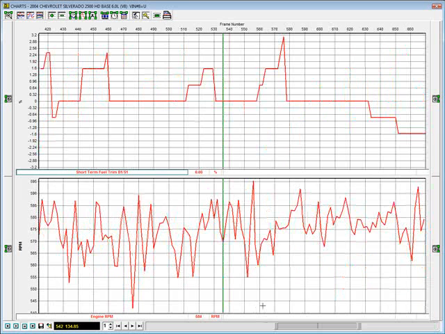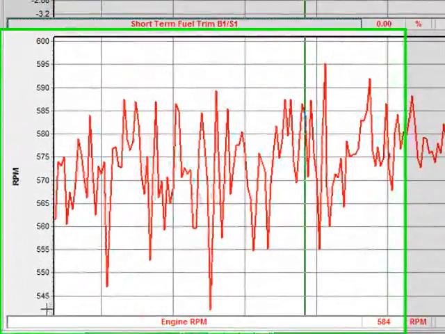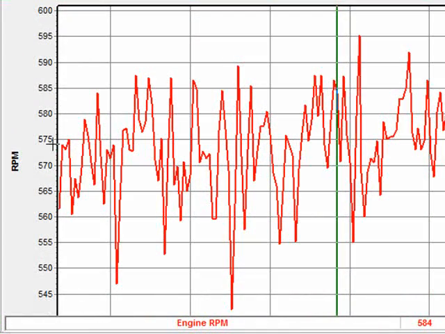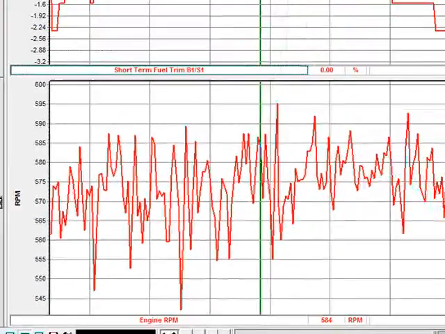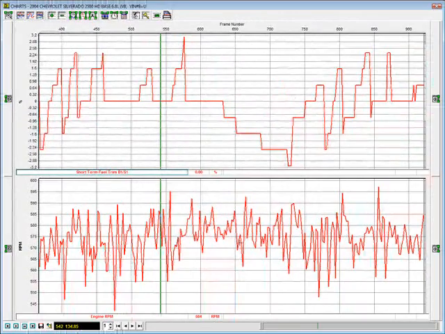So you can see I can zoom in, draw the box back the other way, zoom back out, and you can see this RPM is only cycling between like 540 and 600. At a glance you get a really good idea of the parameter spread. Short-term fuel trim, you can see how tight this is. It's between plus and minus 3% roughly.